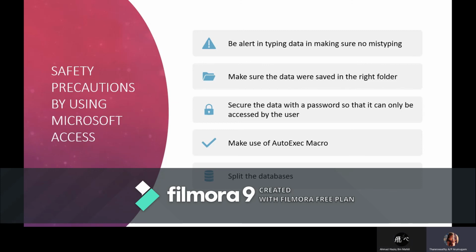Last but not least, split the databases. As we are database students, we know how hard databases are. If you split the databases, you will never get any problem. So when you are creating each and every table, make sure you split all your data. Don't combine all your data, so that the front data can only be handled by the front end and the back data will be handled by the back end, so that they will never interrupt each other and never get you messed up.